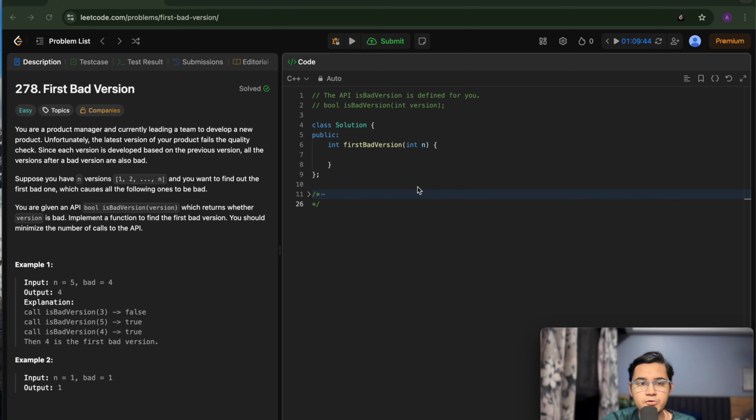And beyond. This is day 14 of my DSA series. Today I will be covering question number 278. That's first bad version. It's an easy question, so let's dive right in.